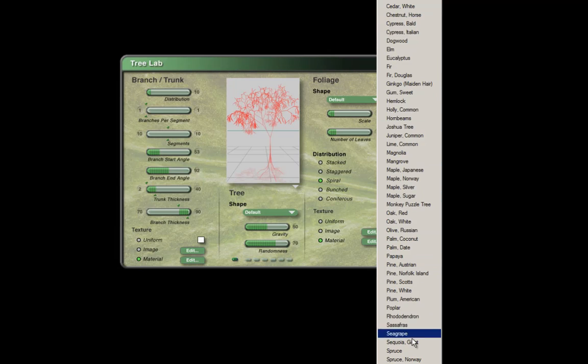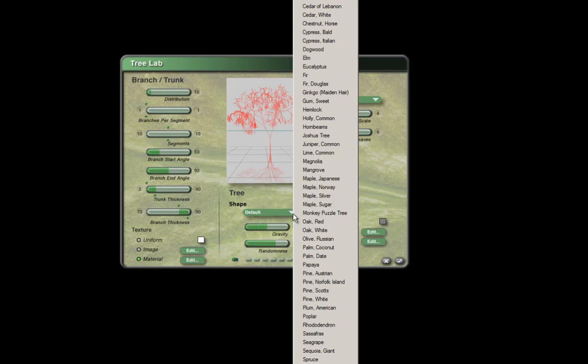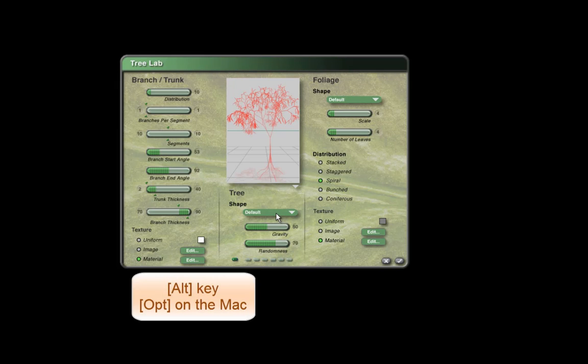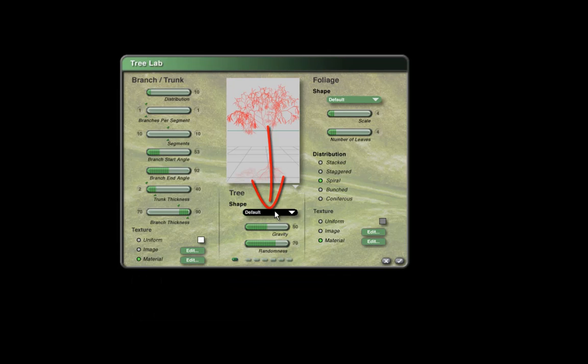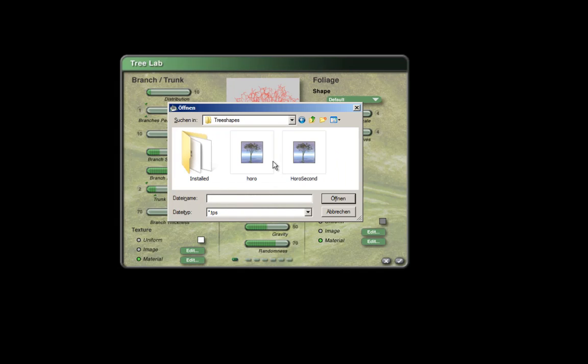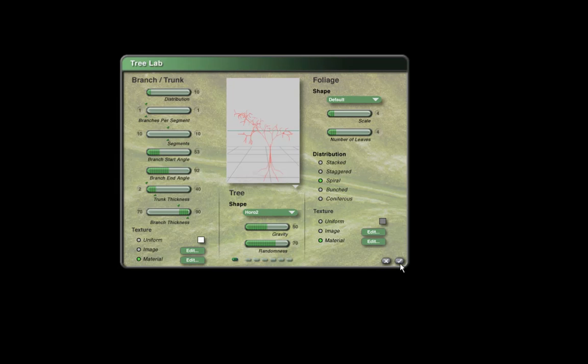That we have a drop down here is not news to you. There are exactly 60 entries plus the user leaf. There are also 60 here. There cannot be more. But the interesting thing is when you hold down the Alt key and click here, you get an open dialog. This was on tree shapes. I can load tree shapes that are not installed, like this one.